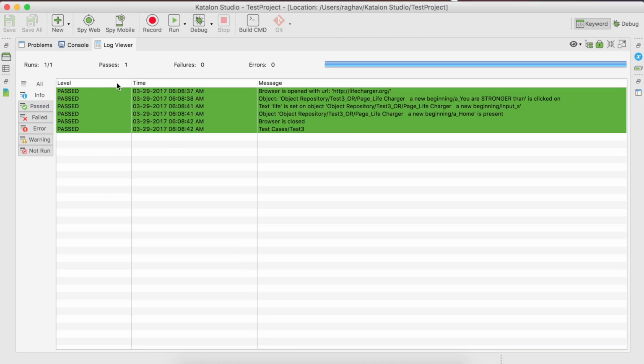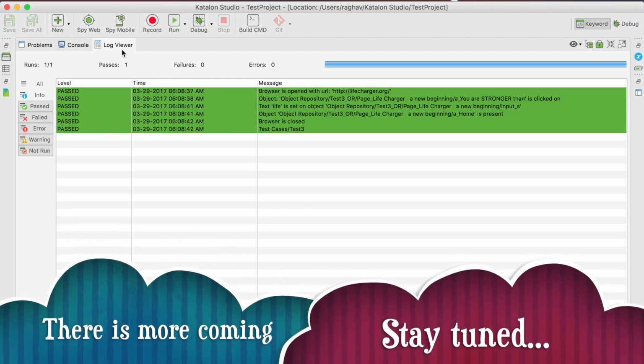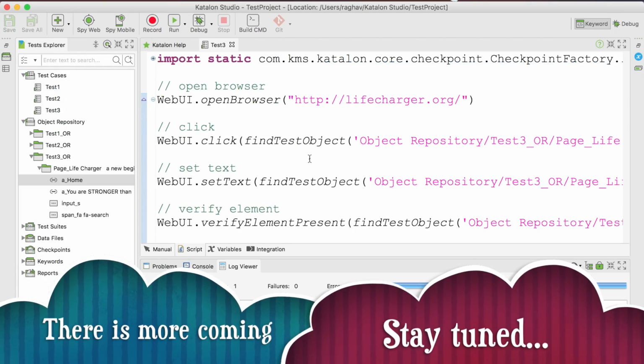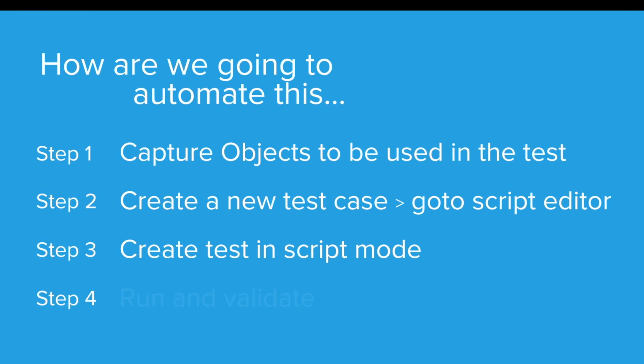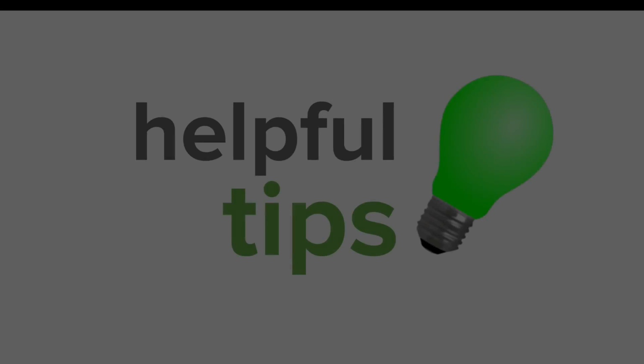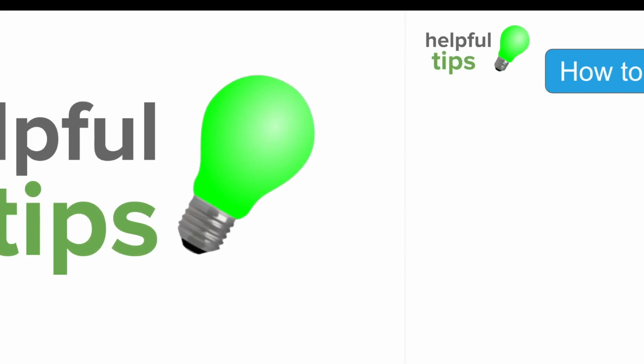We can go to the log view and we can see all the information, all the pass, fail and other things. So everything passed in our case. So this is how we can create our test in script mode. The fourth step, which is run and validate, we have already done this. Let us look at some useful tips.